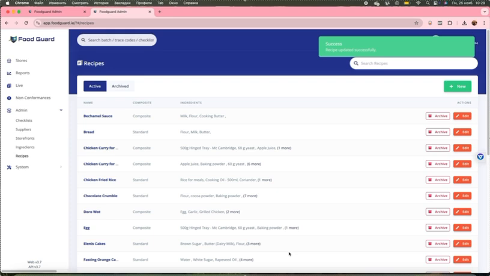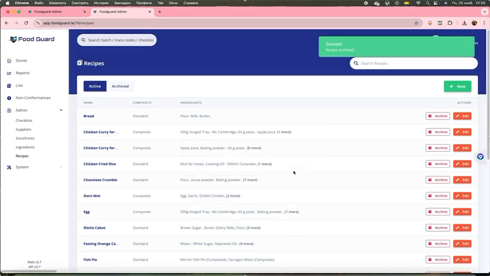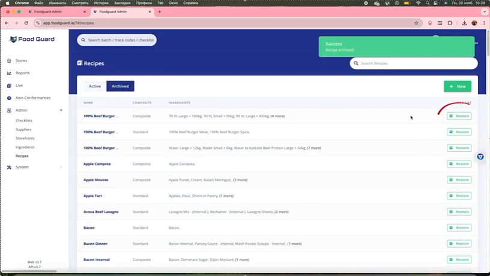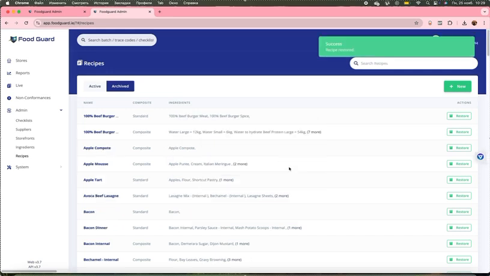3. Archive a recipe. To remove a recipe from active use, press the Archive button next to the recipe. Confirm the action by clicking Archive, and the recipe will no longer be active. To view archived recipes, switch to the Archive tab. To restore a recipe, press Restore and confirm.